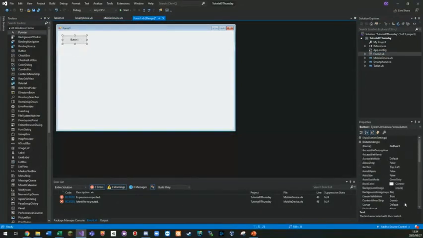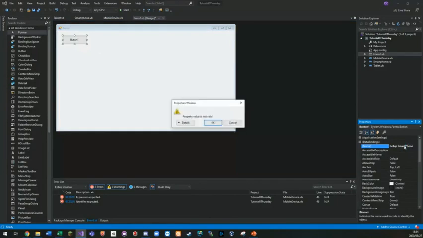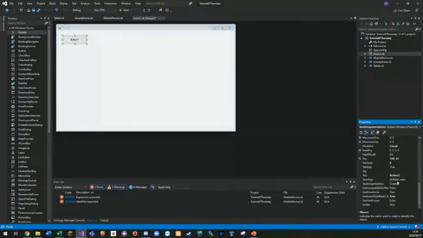let's go and say set up smartphone. Set up smartphone.